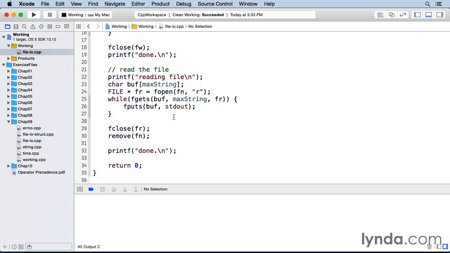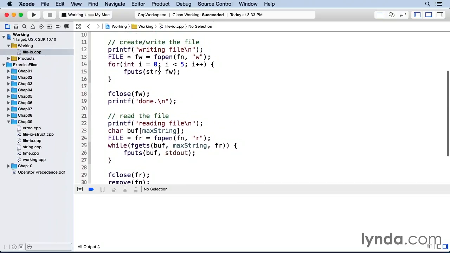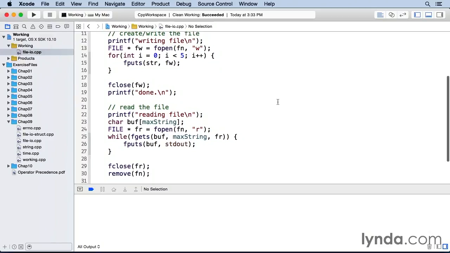Puts, without the F at the front, will put a string to the console using standard out, and it'll also add a line ending at the end and flush the buffer. fputs does not add a line ending and does not flush the buffer, and it does not assume any particular output file stream. You can specify standard out here, or I could specify, as I did up above, another file handle, which is the file that I had open for write.